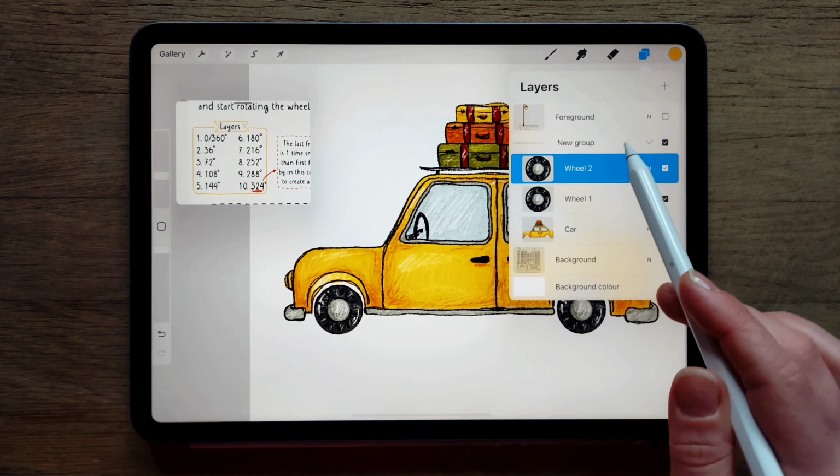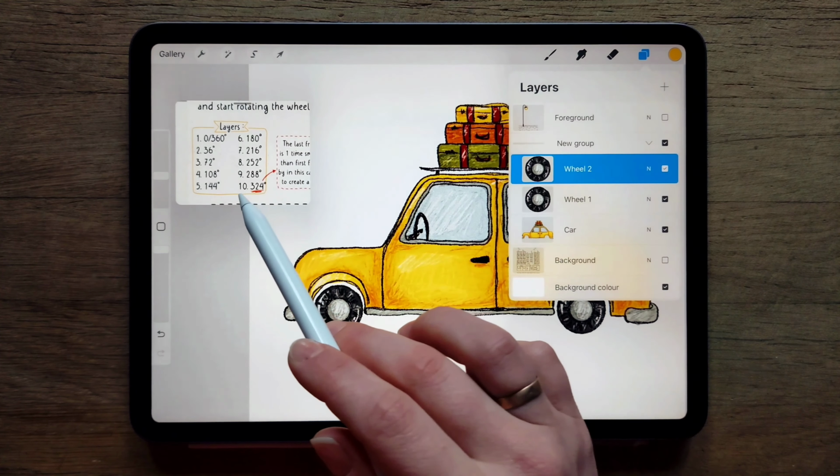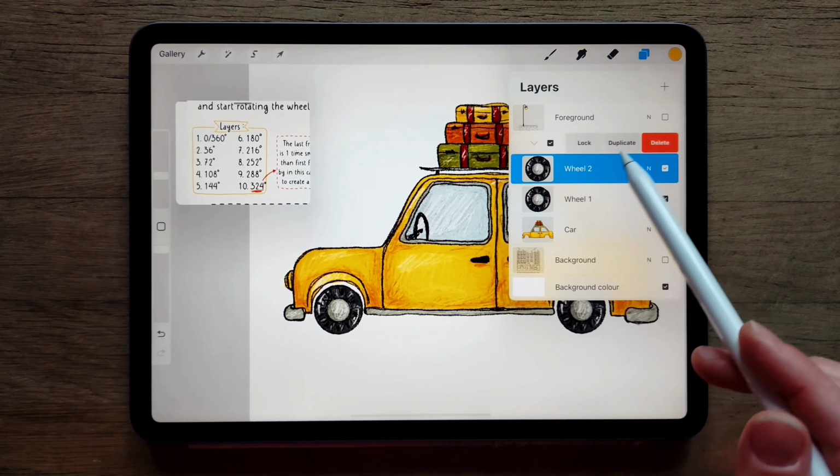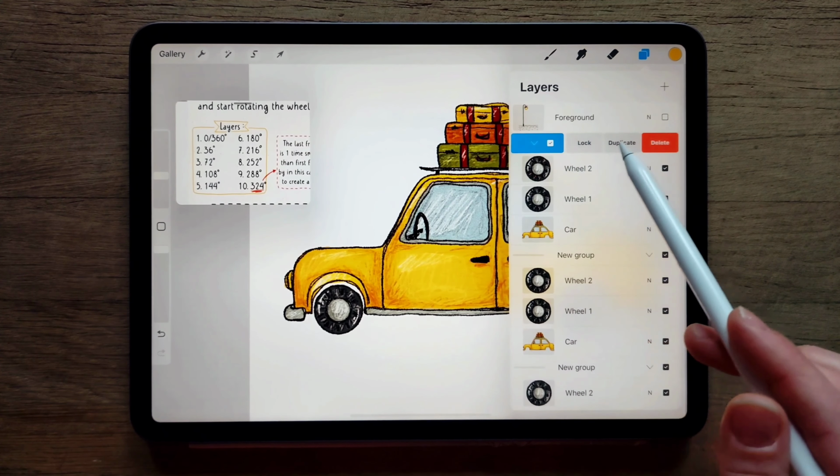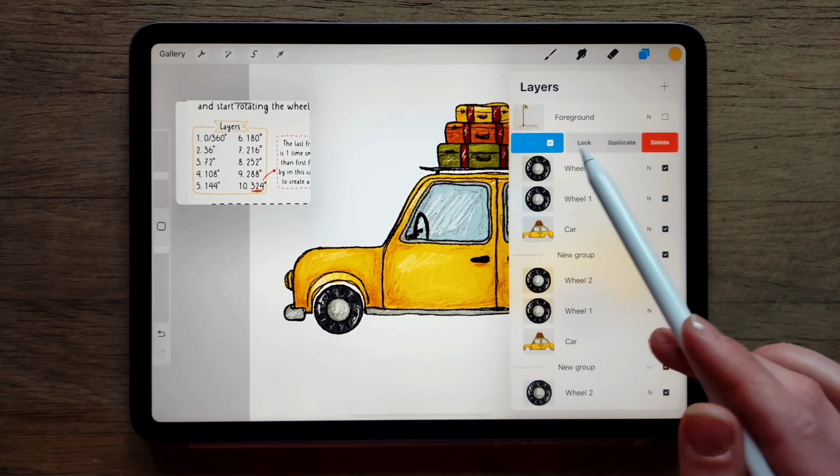In this tutorial, our animation will be 10 frames. So duplicate the group by sliding to the left and click duplicate. And you need to do this 9 times. Later you can choose for yourself how many frames you want in your animation.